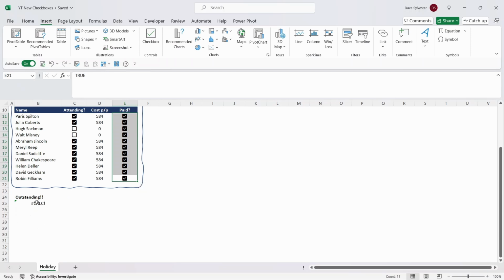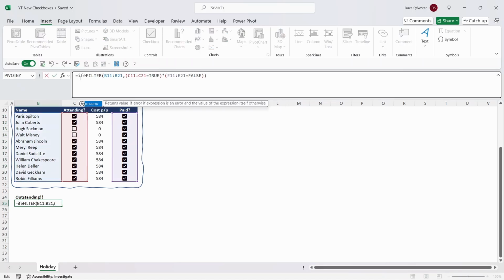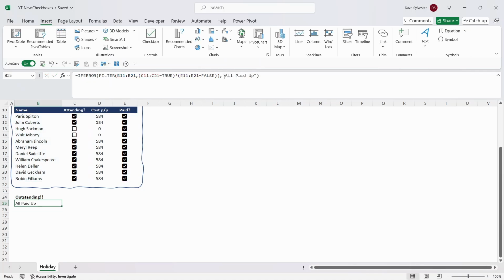It creates a CALC error. We can get rid of this by wrapping it in an IFERROR function and writing in "All paid up" within quotation marks on an error. That's much better. Well, there you have it.